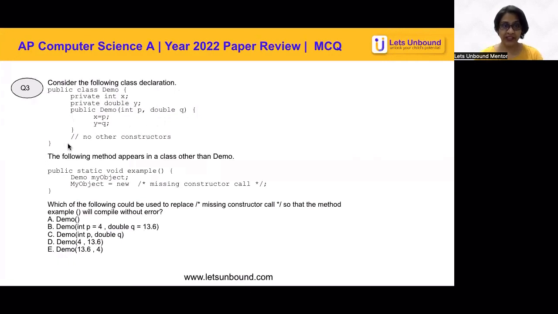Okay, so now look at this. There are no other constructors. This is mentioned explicitly. All right. Okay, so let's go further. The following method appears in a class other than Demo. So we have a method over here, which is defined somewhere else, in a class other than Demo. Now let's look into this method.